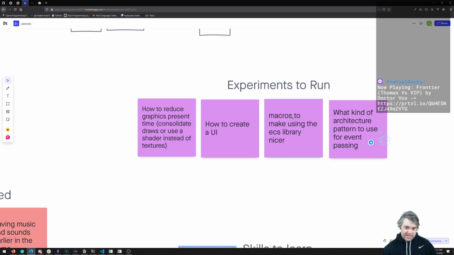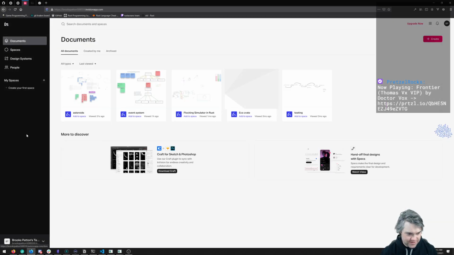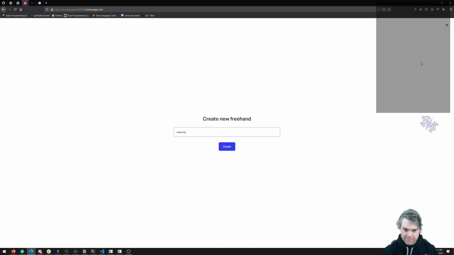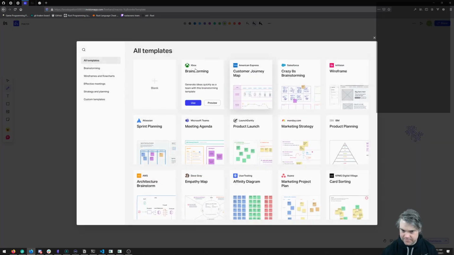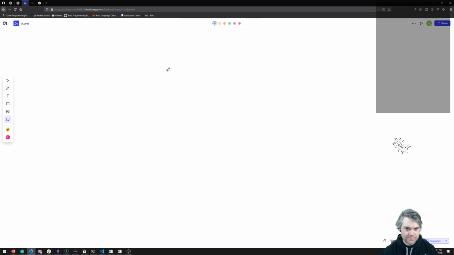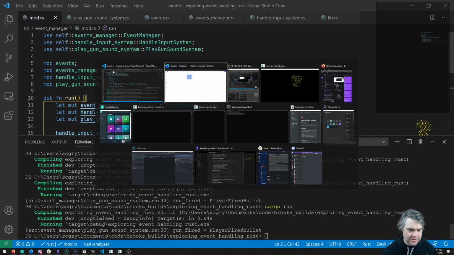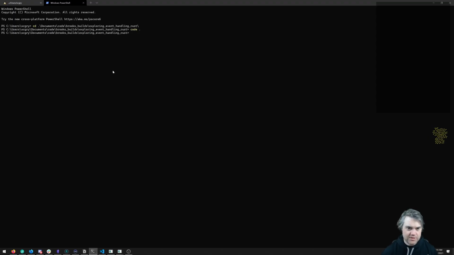Next up, macros to make using the ECS library nicer. There's a couple of different macros that we need to learn to use. So, for macros, what are the requirements for this? I don't think I have... let's see, let's open up code and some other things.